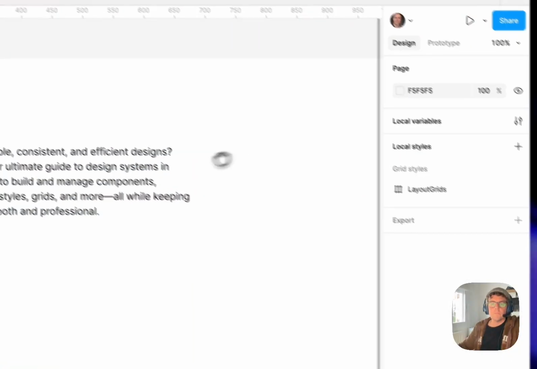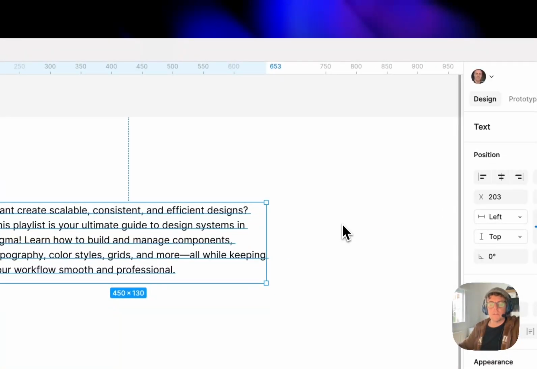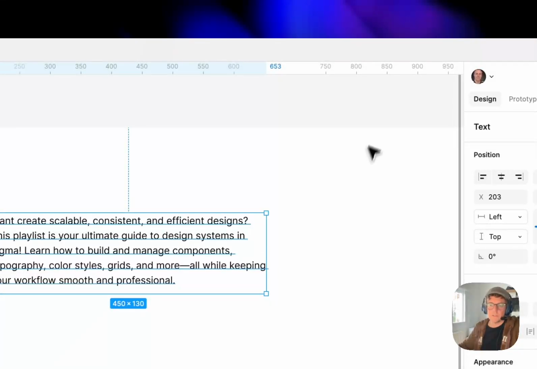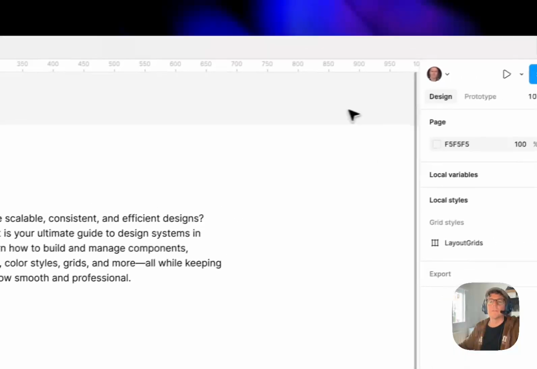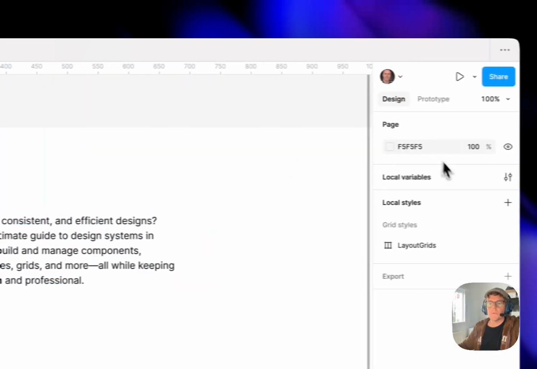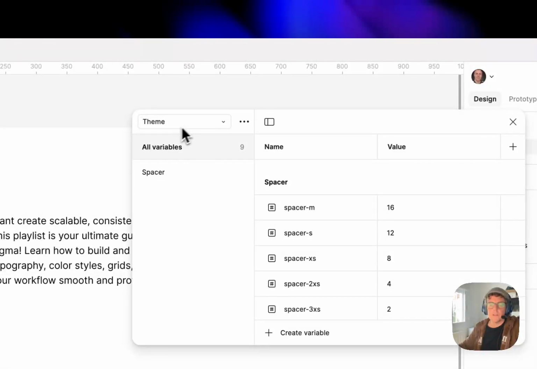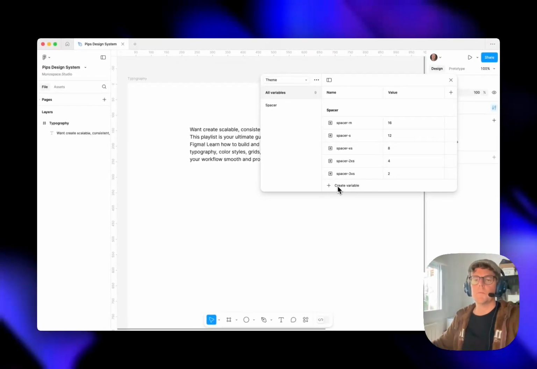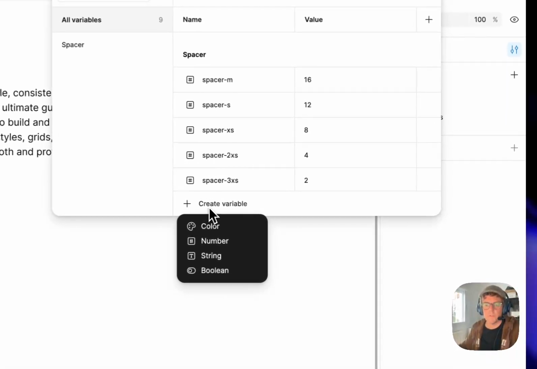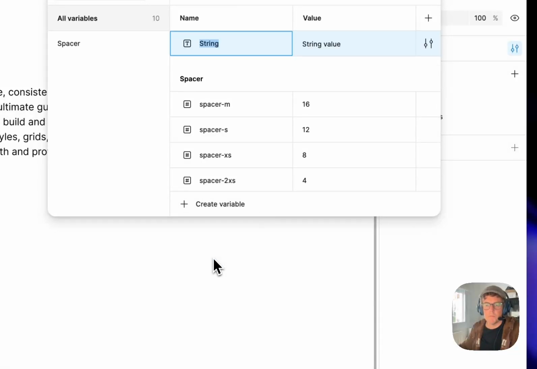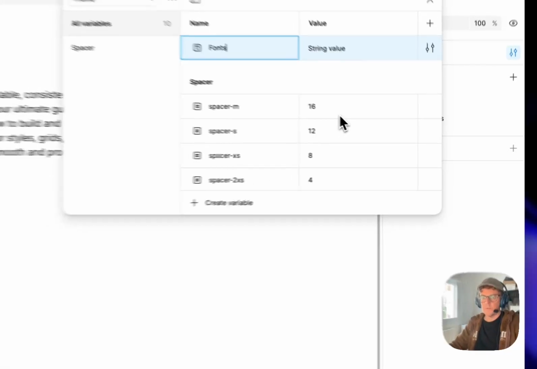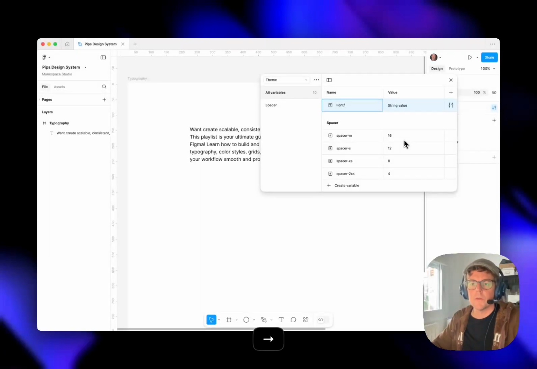Now, we need to create our design system variables so that this is part of our design system. So let's go to our variables. We are in the theme. We're going to create a new variable in our theme for fonts. First of all, we're going to need the name of the font. So I'm going to group it, and I'm going to call it font.